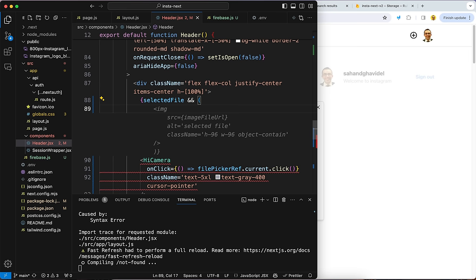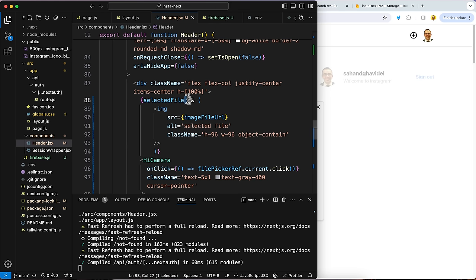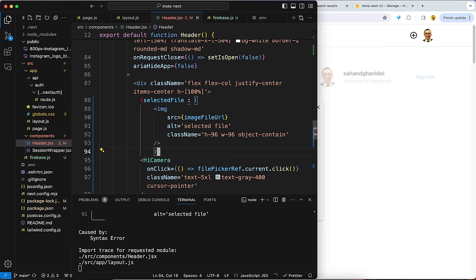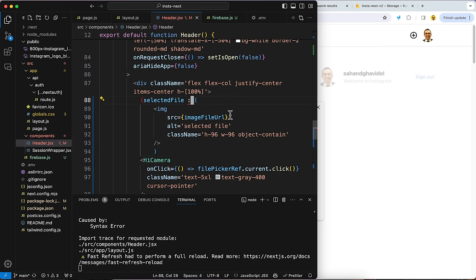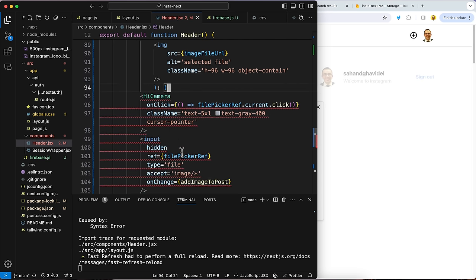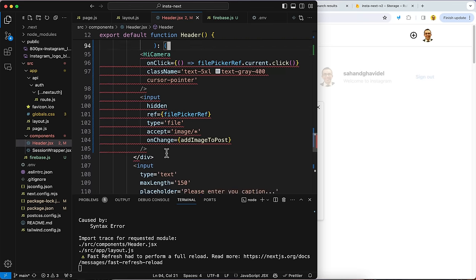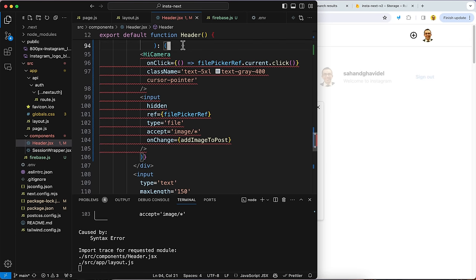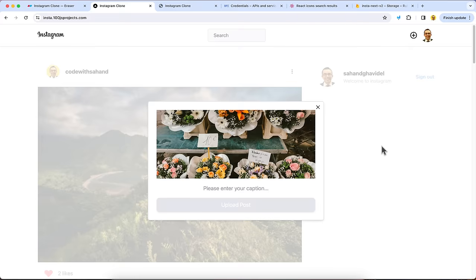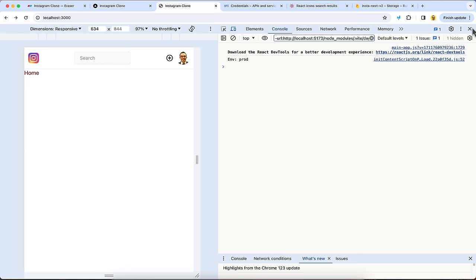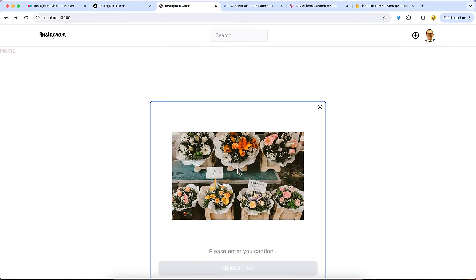So let's just choose this one. It should be a condition. So this is going to be a question mark, and then otherwise we want to see that camera. We can put this one here as well. Oh, we can put it at the top. We don't need to put this input here. Okay, so let's choose an image. Now we see that image.